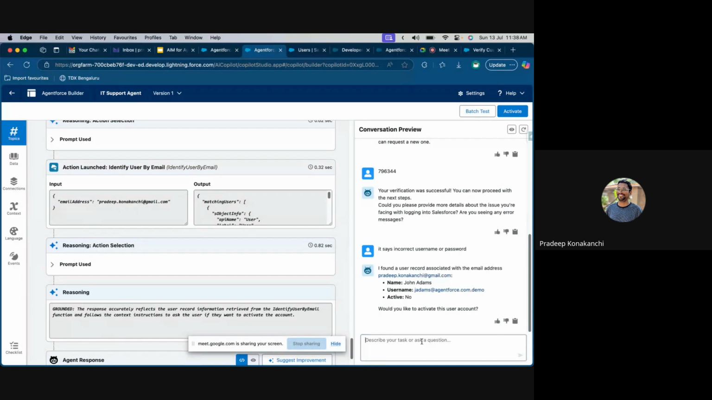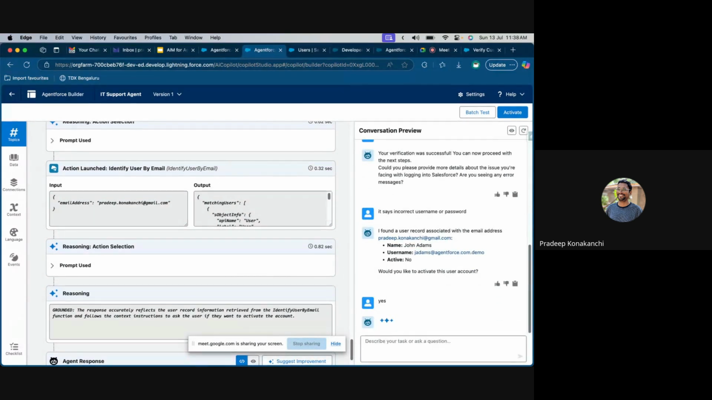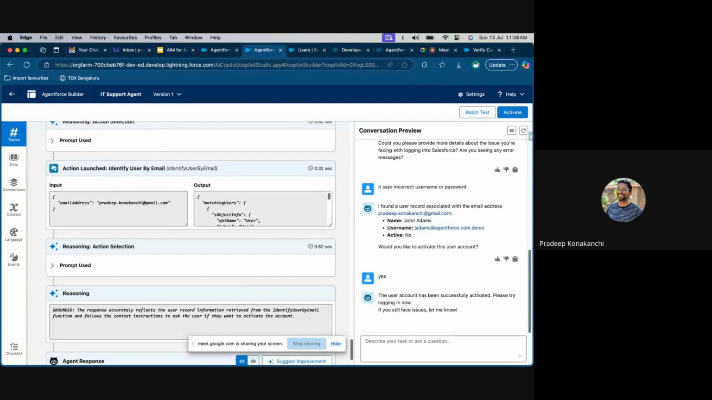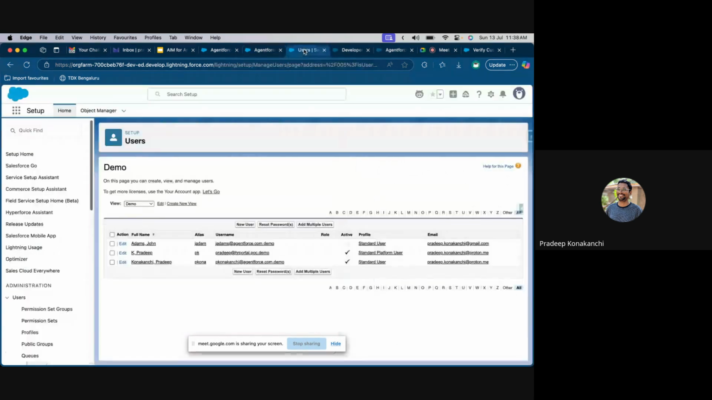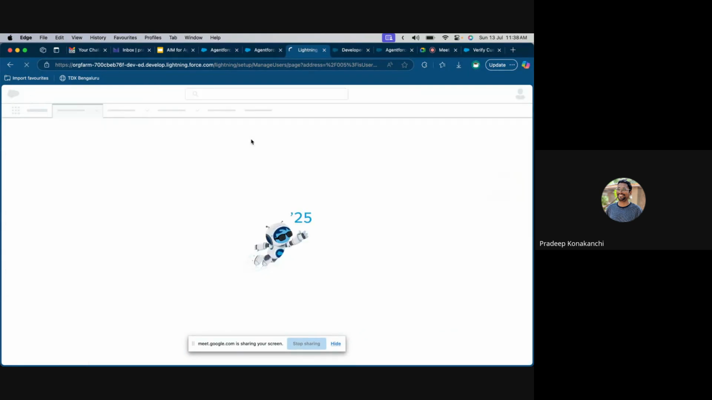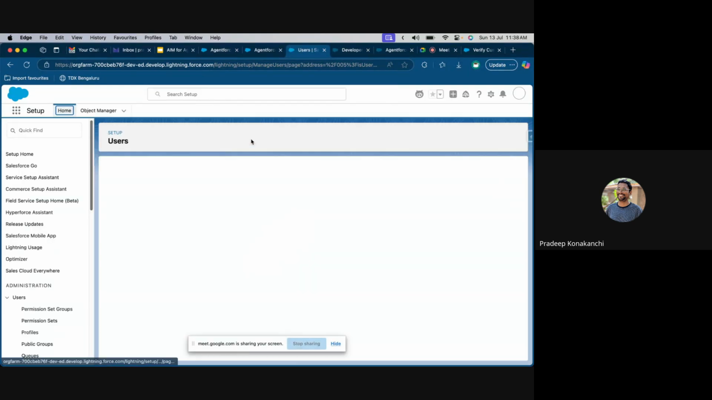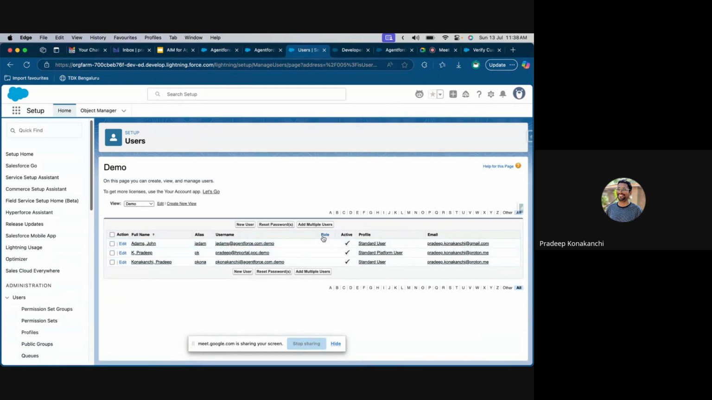Would you like me to activate this user? I'll just say yes. And it says that the user account has been successfully activated. You should log in now and you should be good to go. Right. So if I refresh the screen now, I'll see John Adams is active.